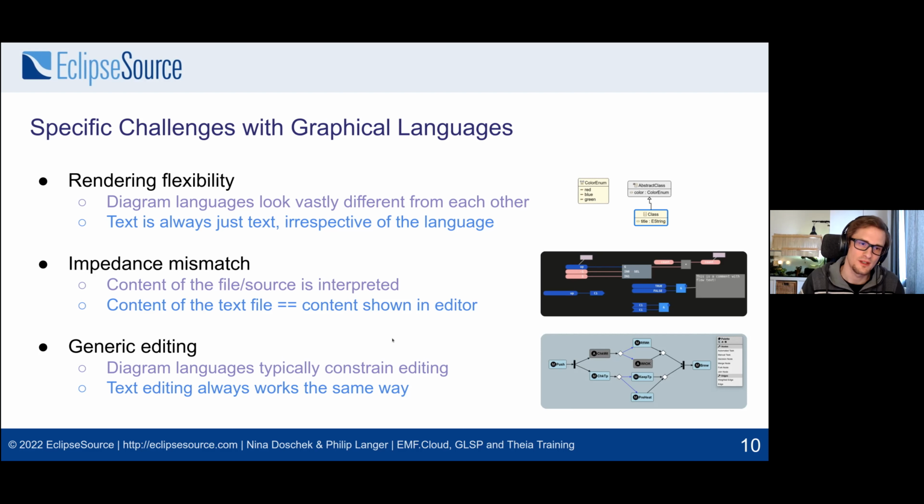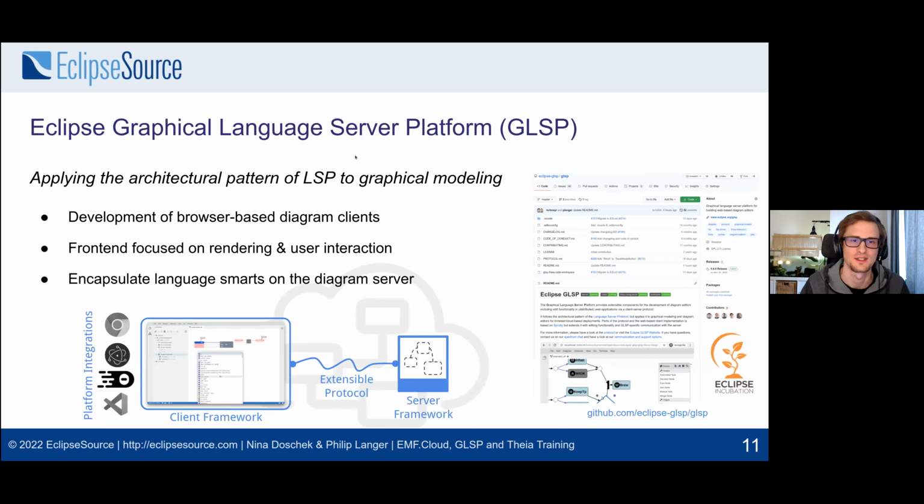And these three differences have, of course, quite a heavy impact on the architecture of how you can adopt the language server protocol. So first of all, you can't just use the language server protocol for diagrams. That's just not possible because it's this text-oriented thing, the language server protocol. And second of all, you can't have the same separation of concerns between client and server because of these differences. But let's look at the differences in general.